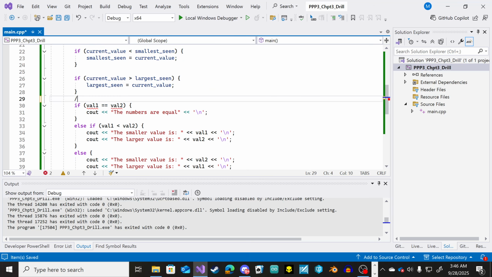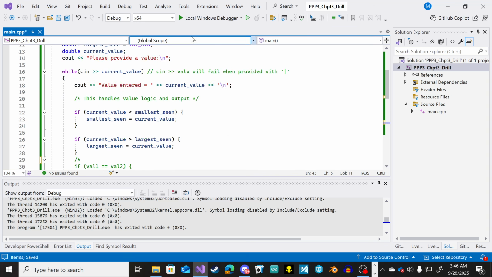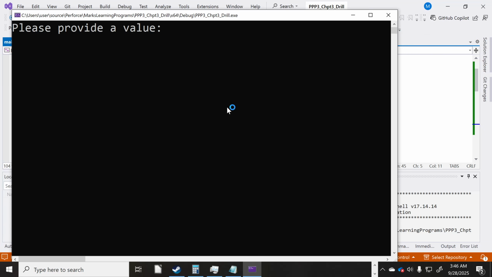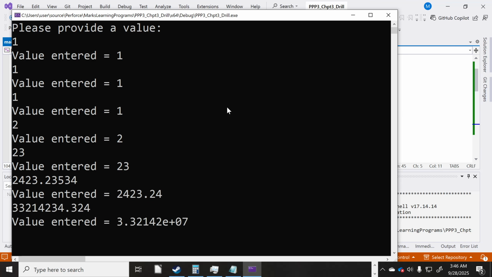Let's just block off this logic down here, and run this. So 1, 2, 3, 24 point something. Oh, cool! It even does scientific notation. Nice. Okay. Cool.